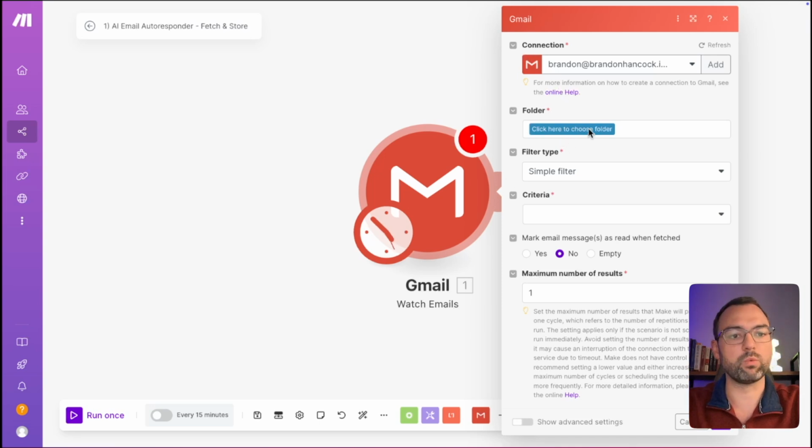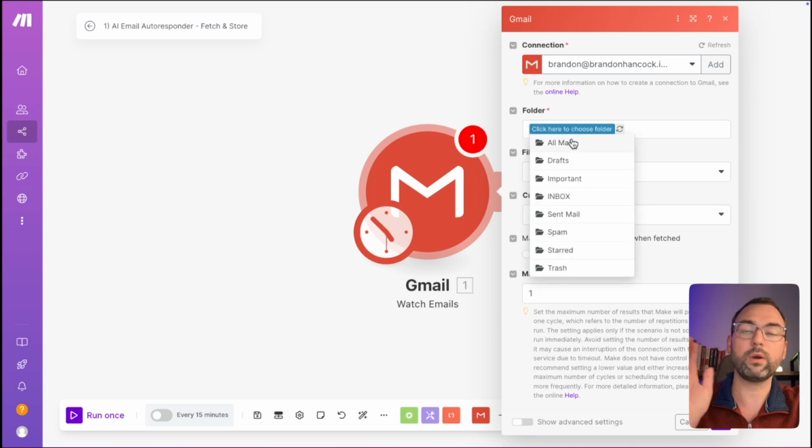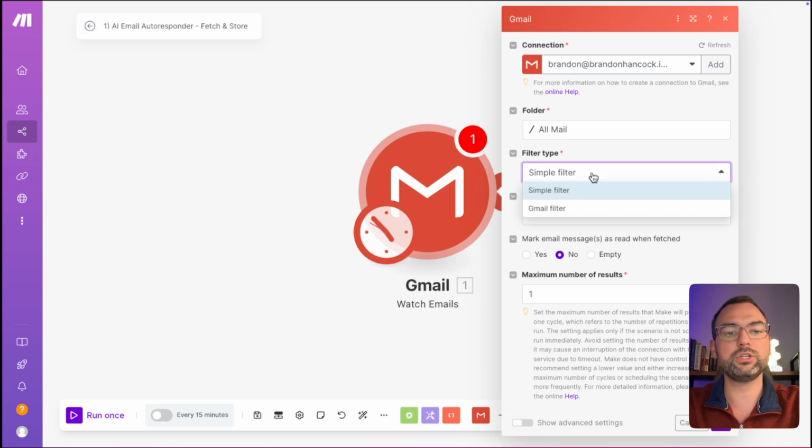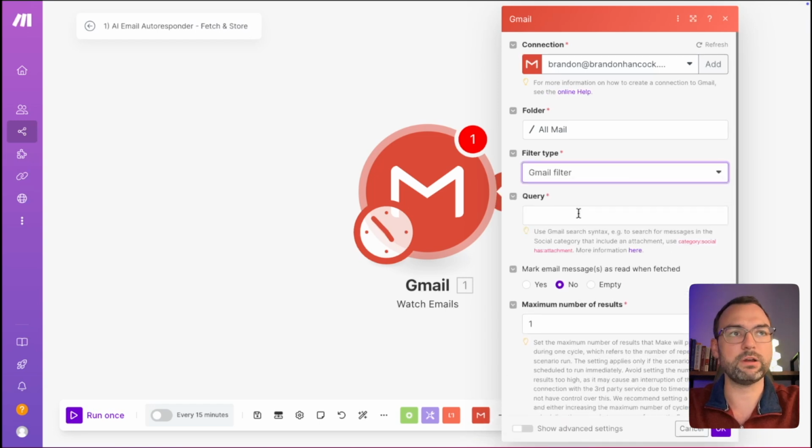So in our case, we're going to say all mail. Quick catch, this will actually pull from your sent inbox and from your draft inbox. So we're going to do a filter later on to make sure that we only get information specifically from basically our inbox. In order to do that, we can say I would like to do a Gmail filter, and then we can pass in a custom query.